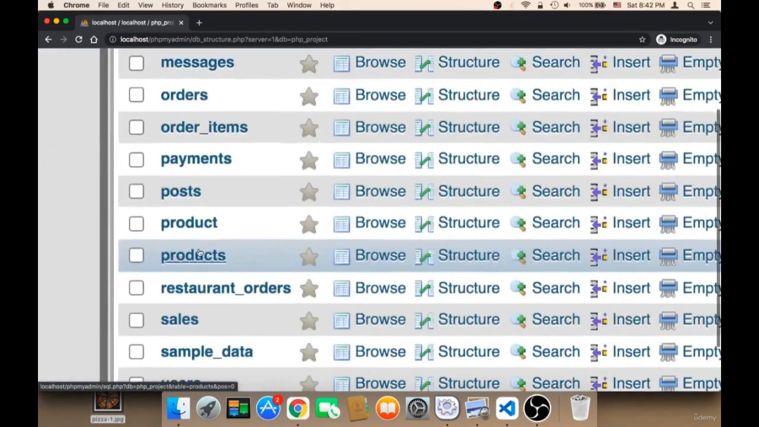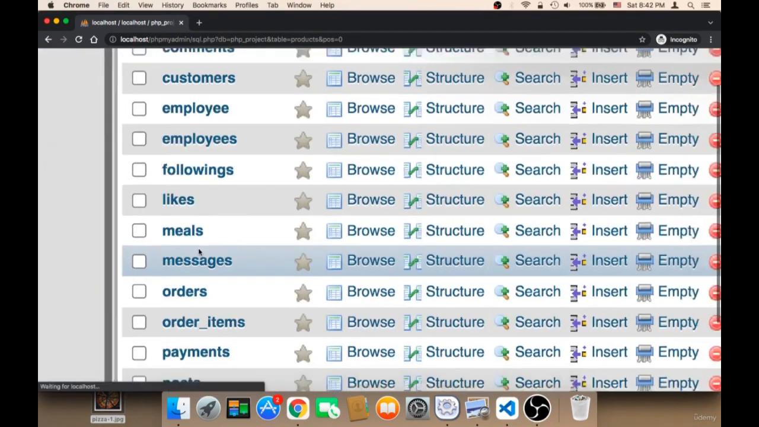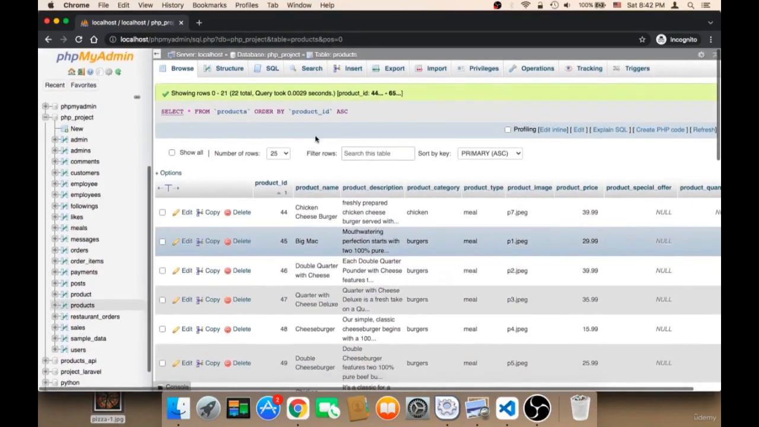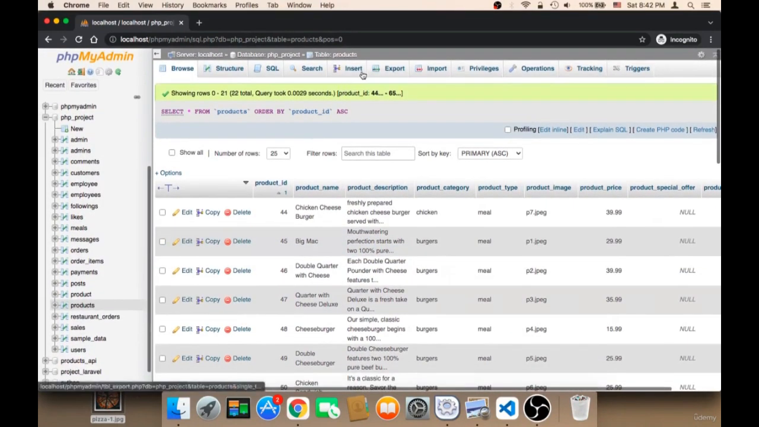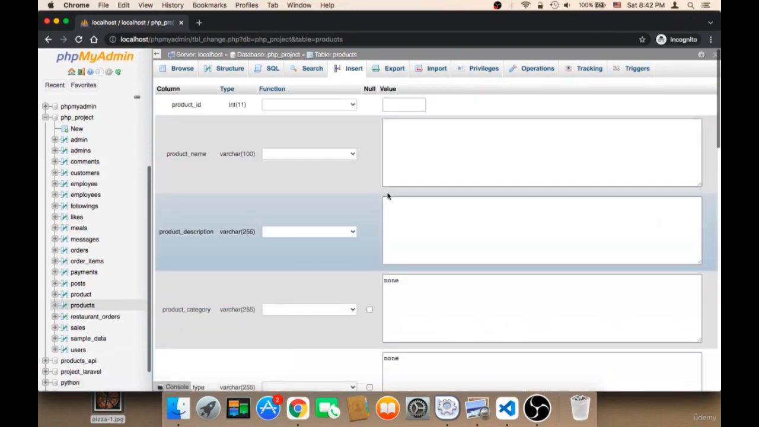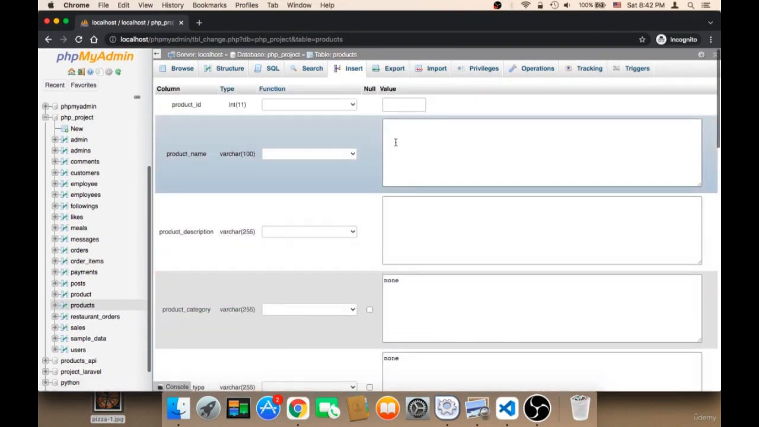So this is the products table. I'm going to click on it, and then we need to click on insert, and then we can now insert a new product. So here I'm going to insert a new product.